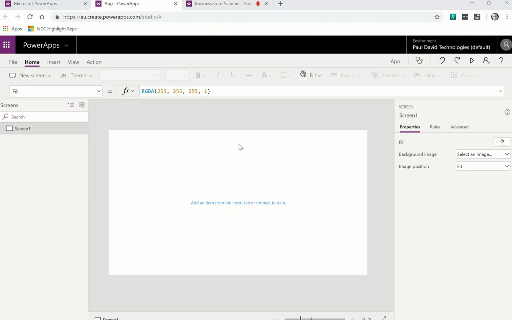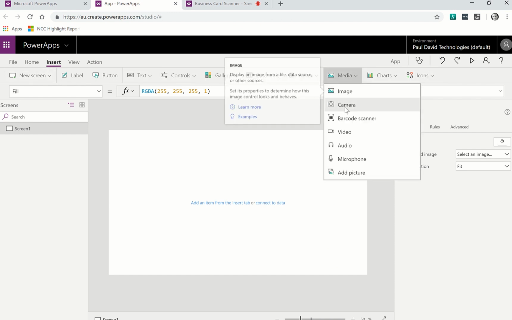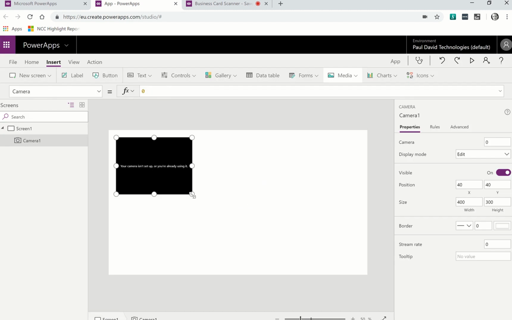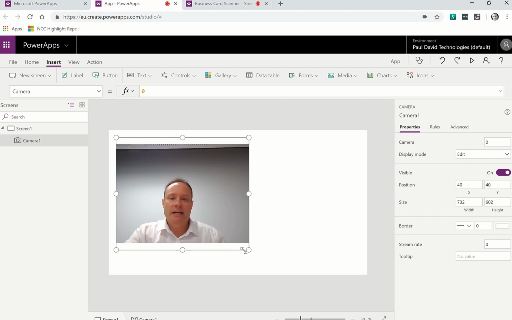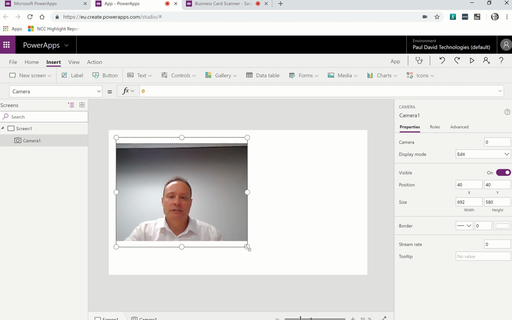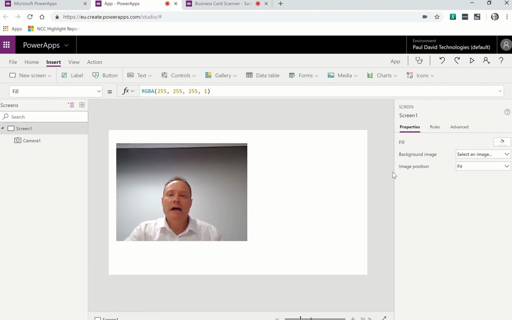Okay, so here we are again with our completely blank canvas. So the first thing, of course, we're going to want to do is pop some controls on. The first one being the camera control, so that we can take a picture of our business cards. So I'm just going to position that, make it nice and big, so it's going to be easy to see what comes back from the business card.